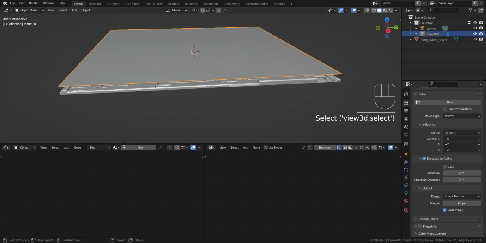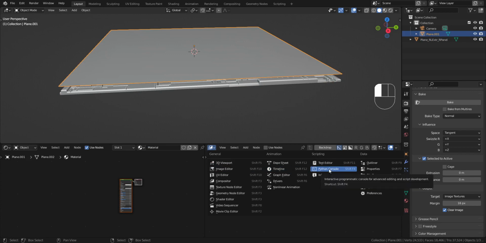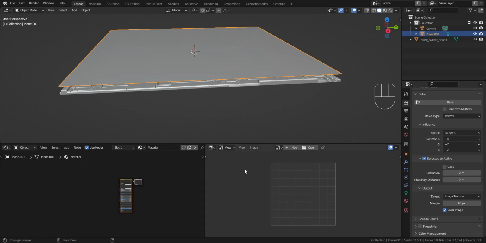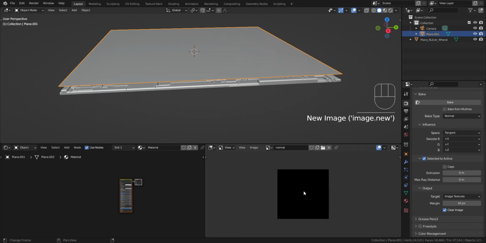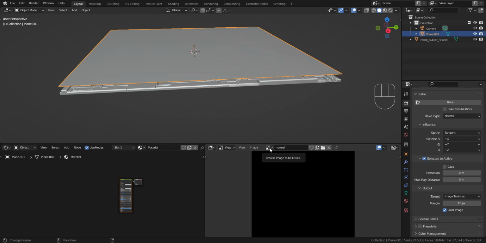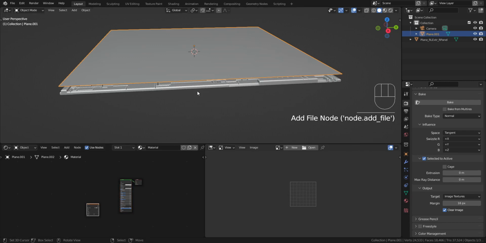Let's create a material for the plane, and then go to the image editor. Let's create the normal map. New. I'm just gonna use 1024 by 1024 to make this faster. And okay. Then click on this icon here and drag it to the material we just made for the plane.